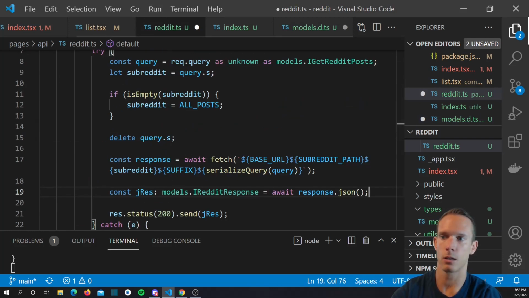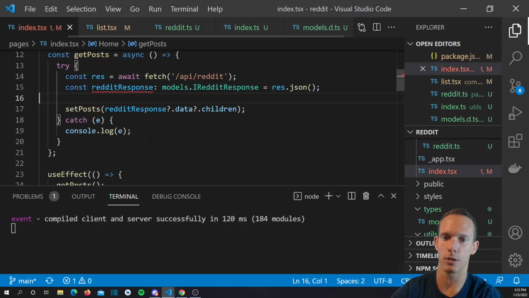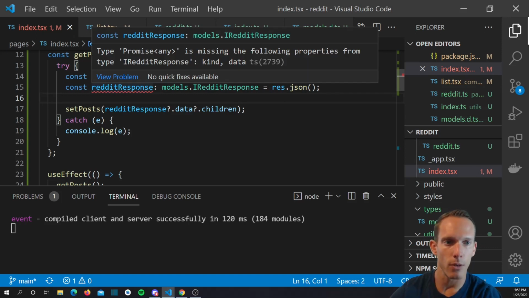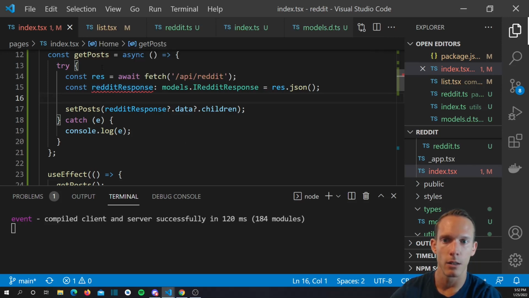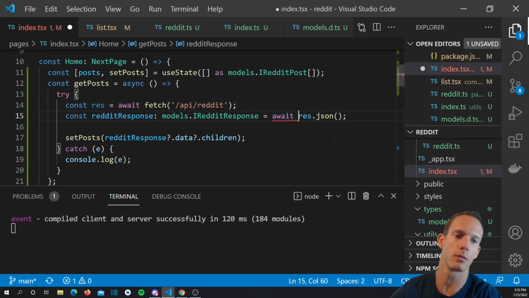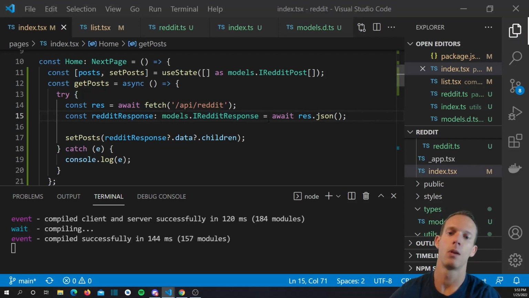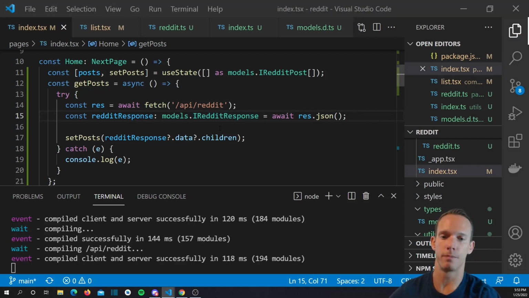And save the files. It's funny because it's not erroring for this type response here, but for whatever reason, Promise<any> is missing the following properties from IRedditResponse: kind and data. Oh, we're just not awaiting. Wow, that was a dumb error. Sorry guys. I'm sure there's a ton of you probably screaming at me in the background. You knew it right off the bat. We forgot to put the await in there. Anyway, that would have been a big problem.